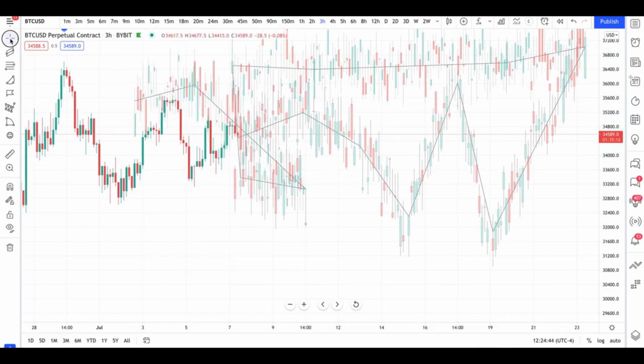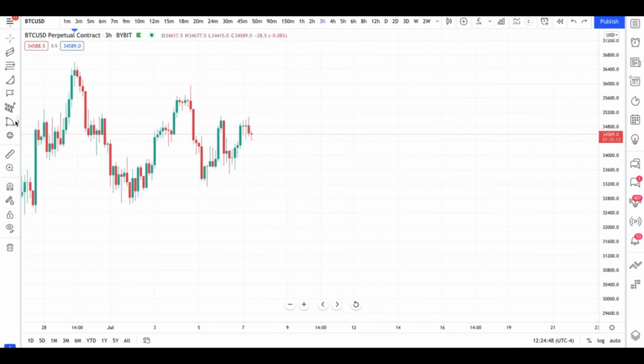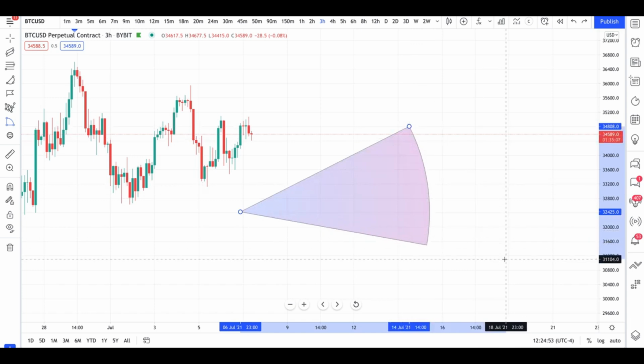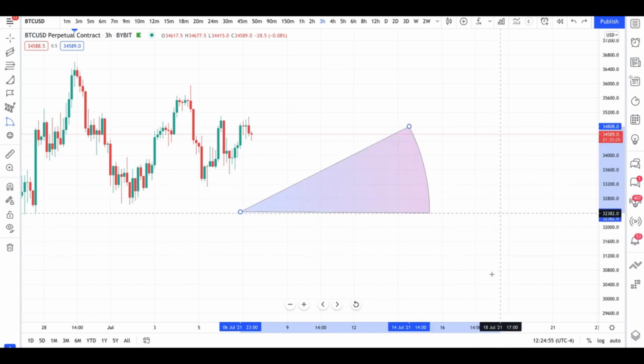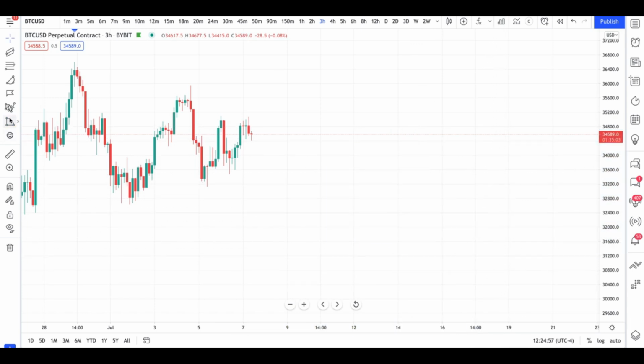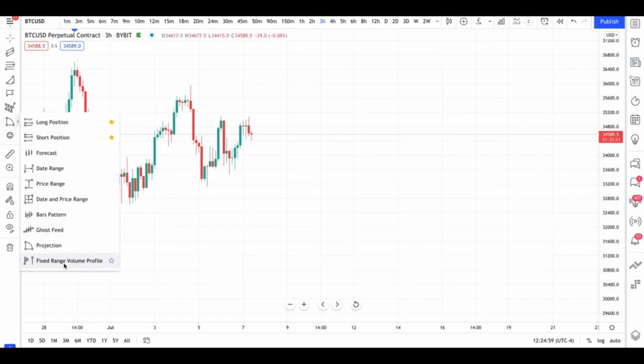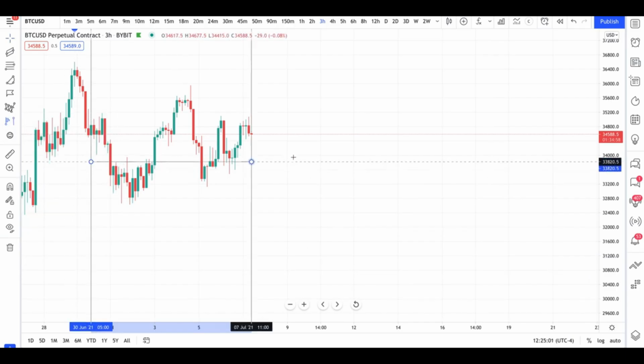Hang on. Okay. Sorry, guys. We have projection. This is where we can project maybe where we think things are going to go. Pretty fancy, right? And then fixed range volume profile.